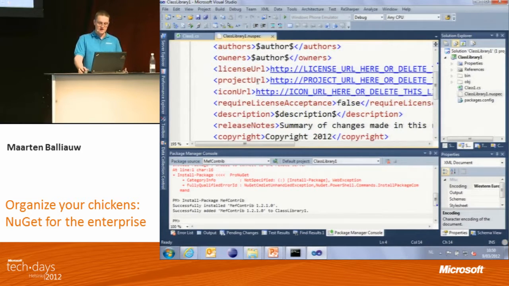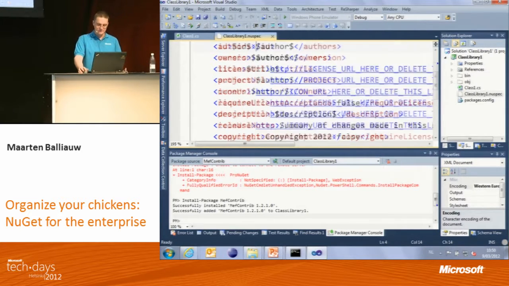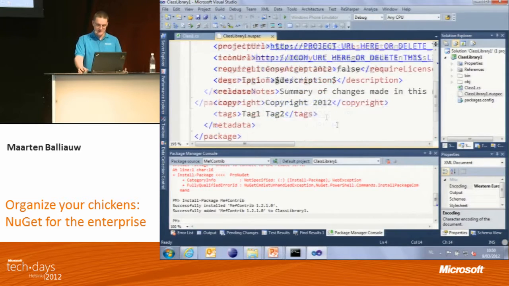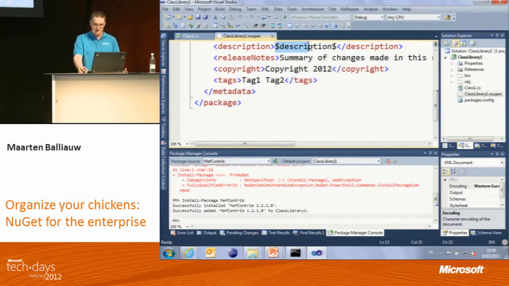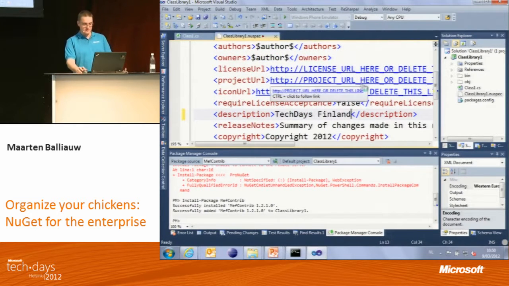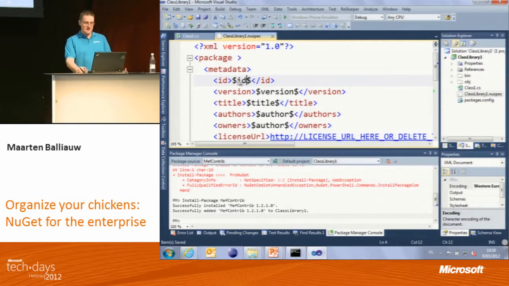Now the interesting part here is I can edit this, so I can add a description, for example, and I can say TechDays Finland. Nice description. What you also see is those $ID, those are replacement tokens. What will happen is if NuGet compiles this package, creates this package from your project, it will replace those tokens with data it finds in your assembly.